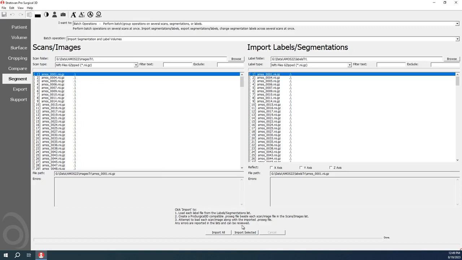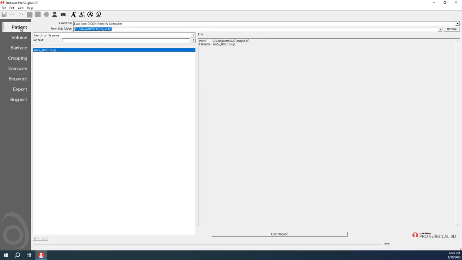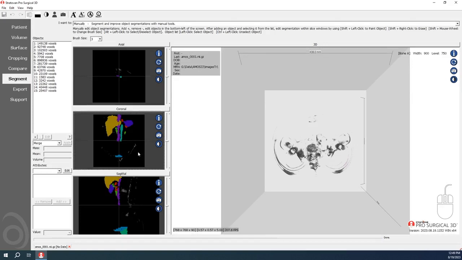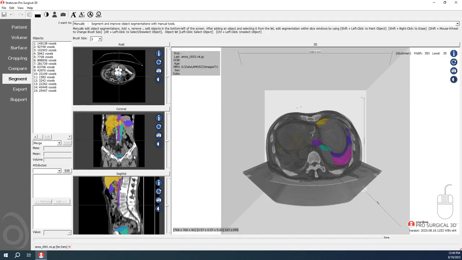And we recommend doing a test import for one scan first to get started. So let's test that here. So importing the selected scans here. This is done. So now if I go back to the patient folder here, I can load that first scan and review the results. And if I take a look at this, you can see that the segmentations have been imported.